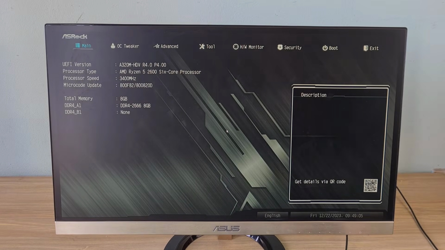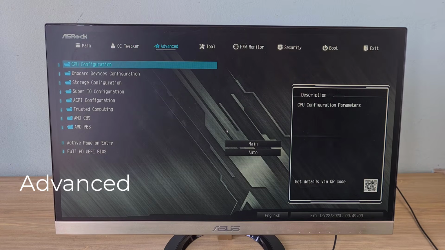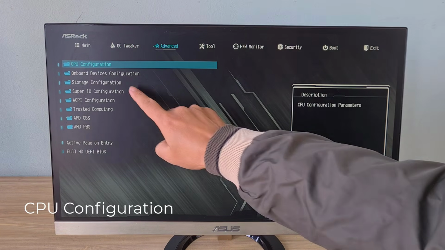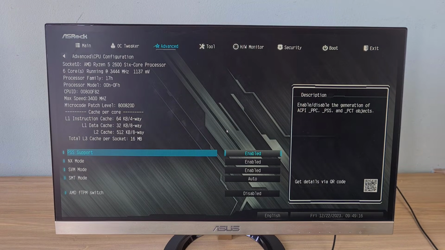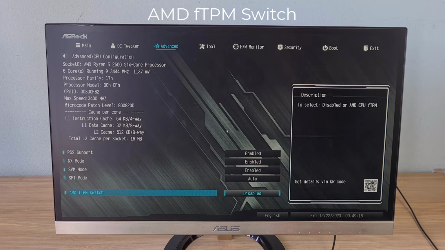Immediately after starting the computer, continuously press the delete key to access the BIOS. After successfully accessing the BIOS, go to Advanced. Click on CPU Configuration.